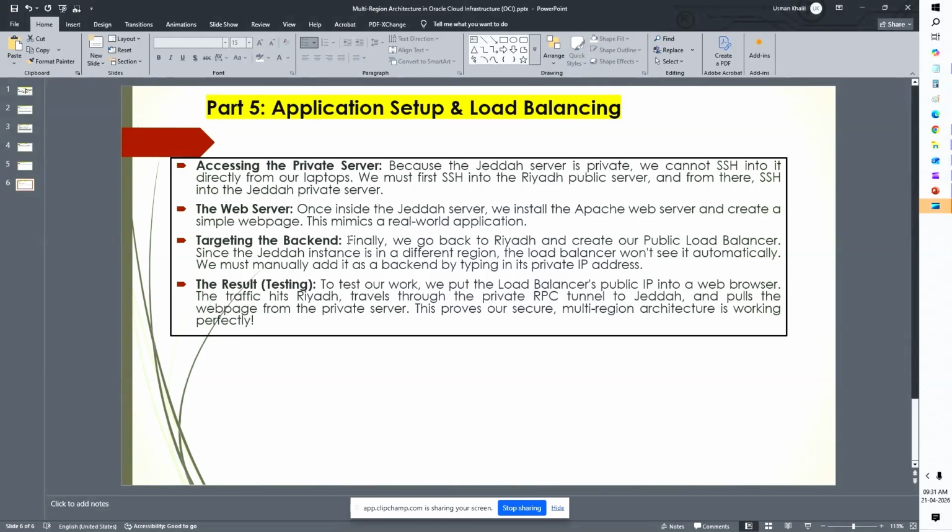Targeting the backend. Finally, we go back to Riyadh and create our public load balancer. Since the Jeddah instance is in a different region, the load balancer will not see it automatically. We must manually add it as a backend by typing in its private IP address.